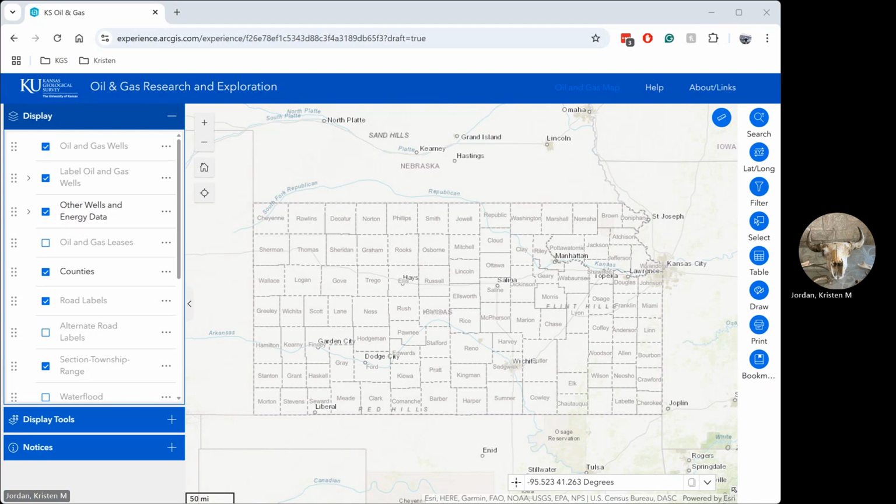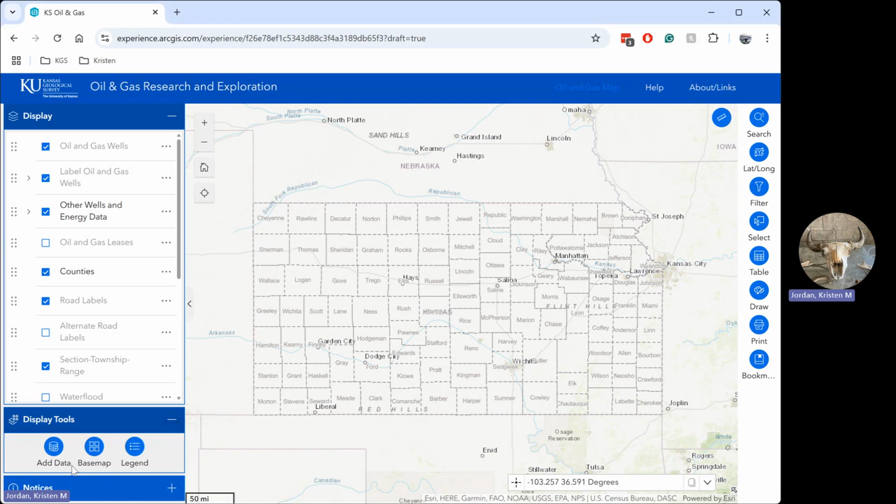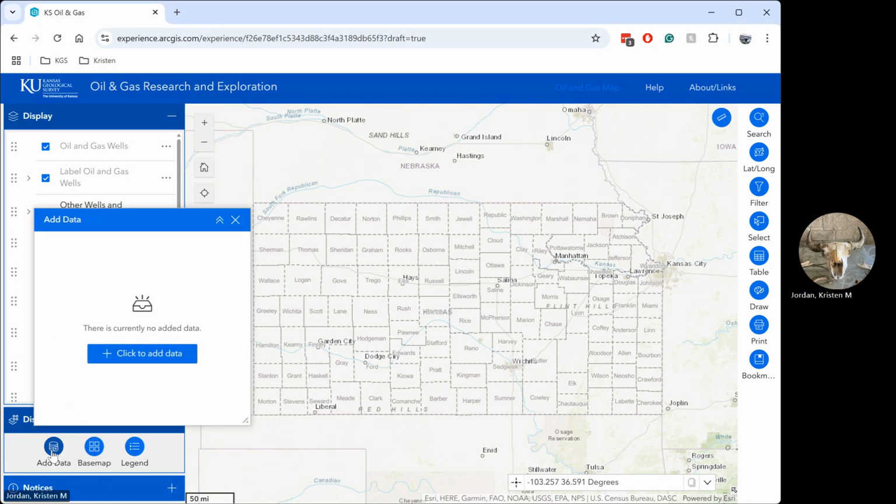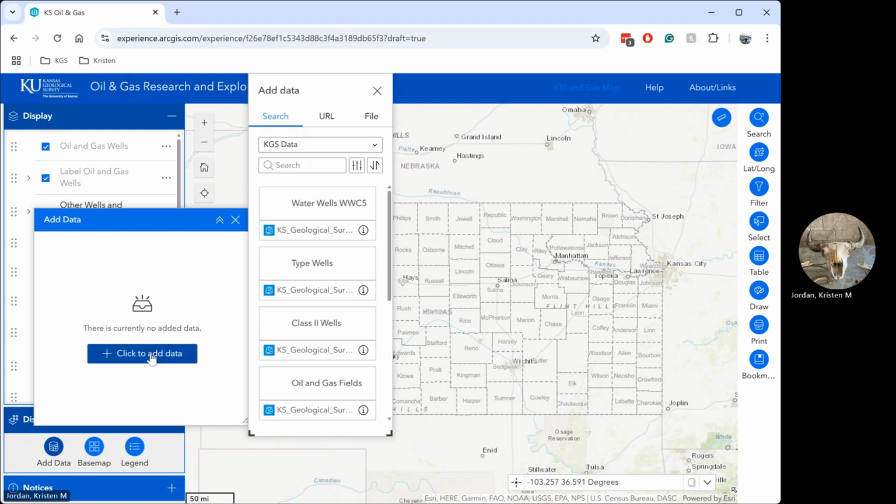Hello. Today we're discussing the new Add Data tool in the oil and gas and water well WWC5 mappers. To use this tool, expand Display Tools and click on Add Data. From here, the data window, click again on Click to Add Data, and a new window appears.